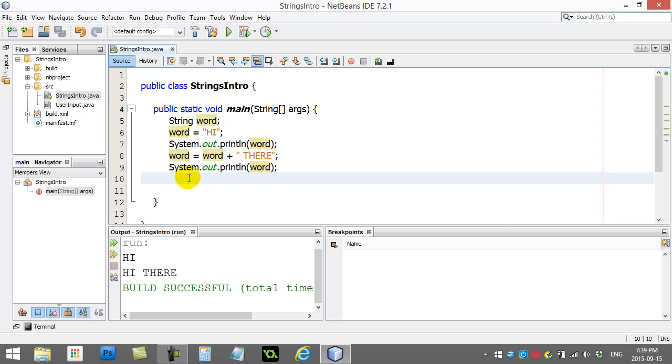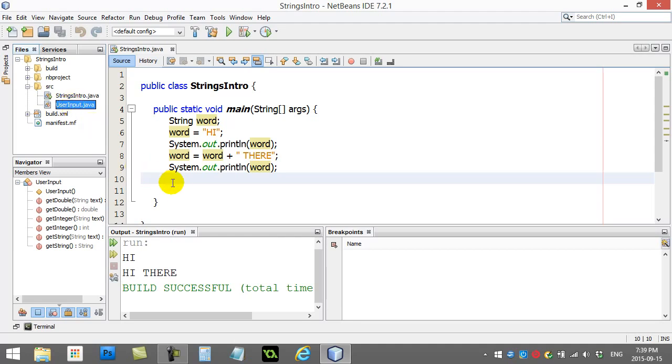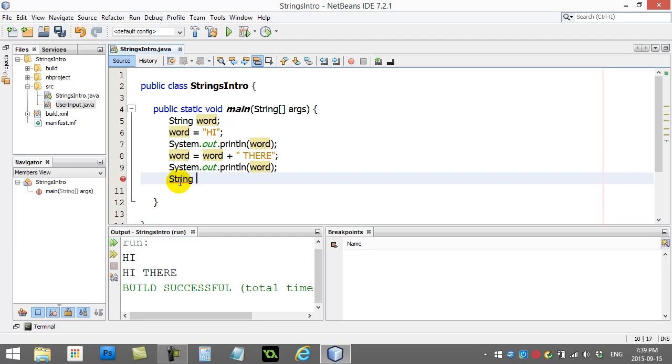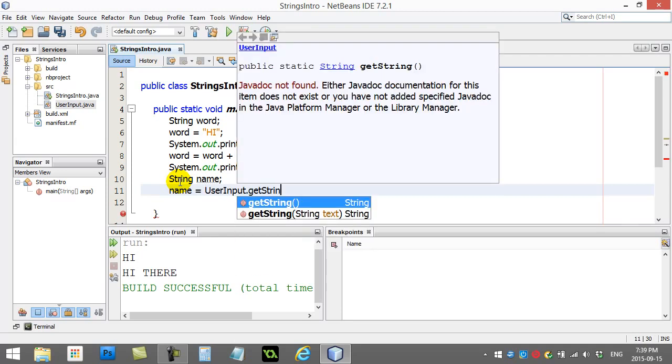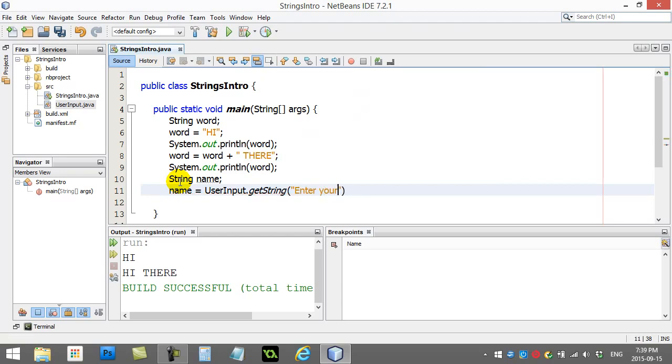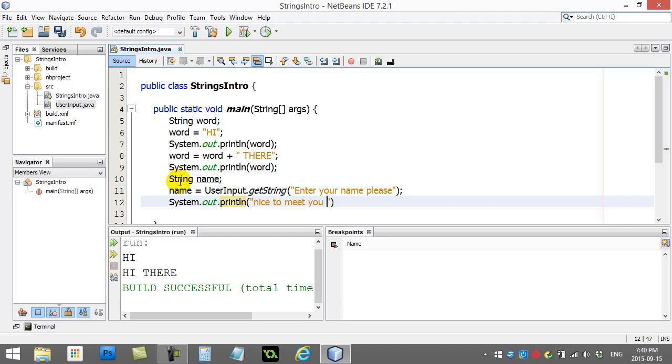The user input class, which you see right there, which has already been brought into this project, has a method if you ever want to ask the user to enter a word. So let's say I say string name, and then say, hey, name, set yourself equal to user input get string. Enter your name, please. And then I can print out some message, something dorky, like nice to meet you, name. And basically, this should do what you think it does.